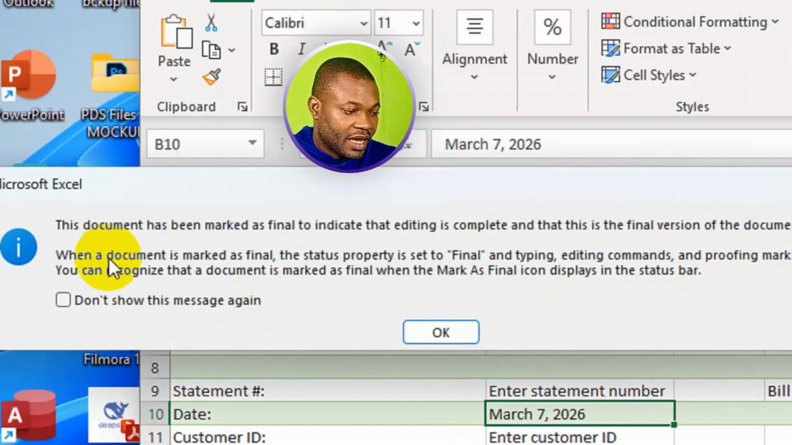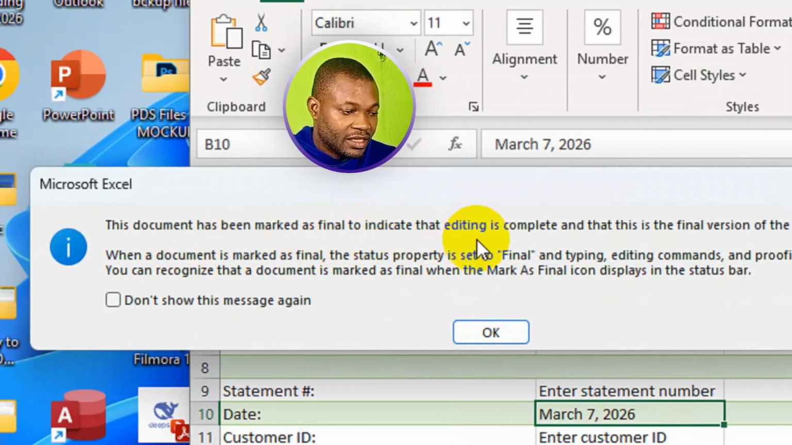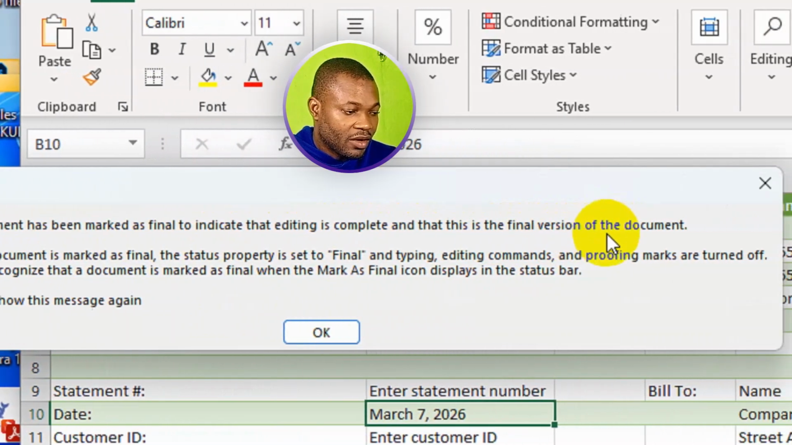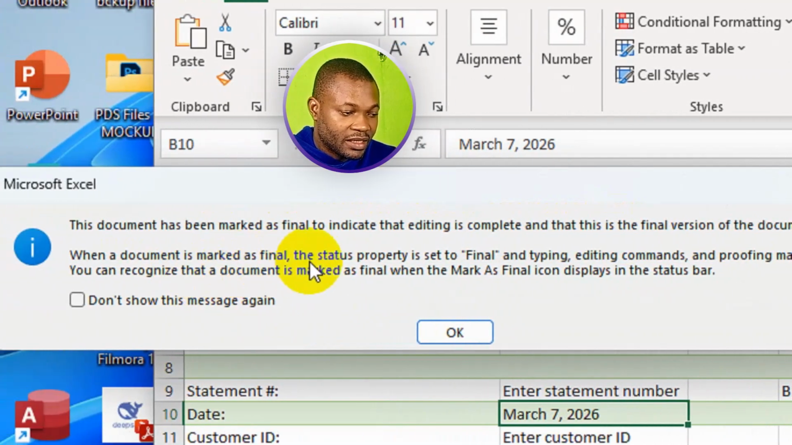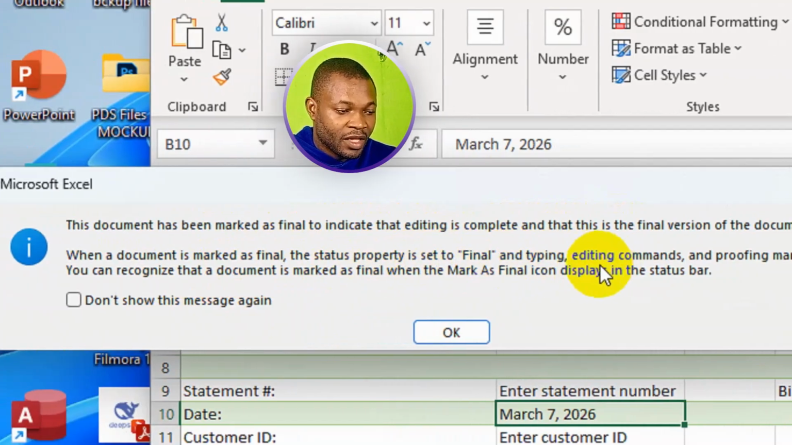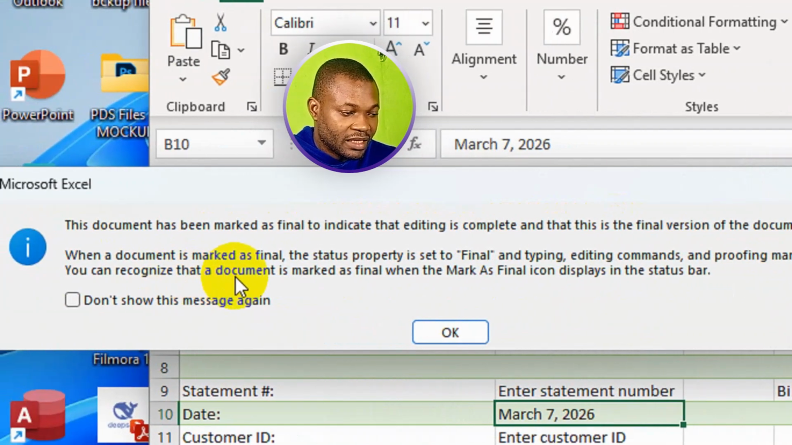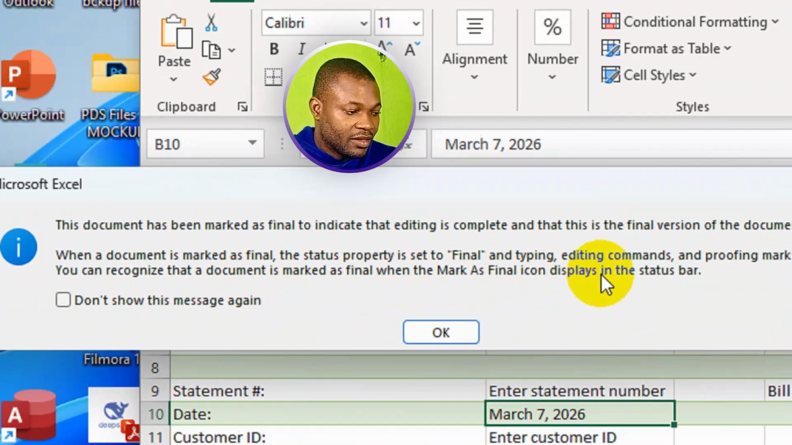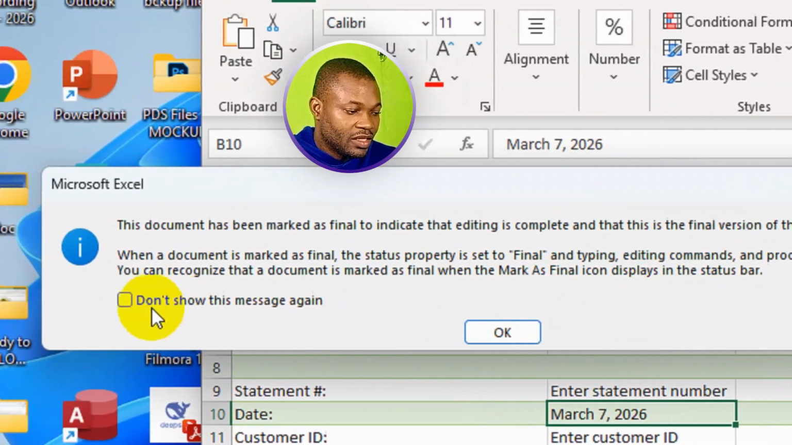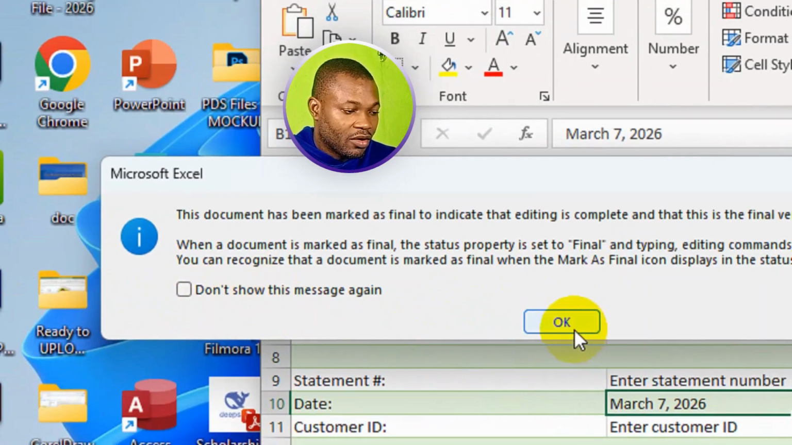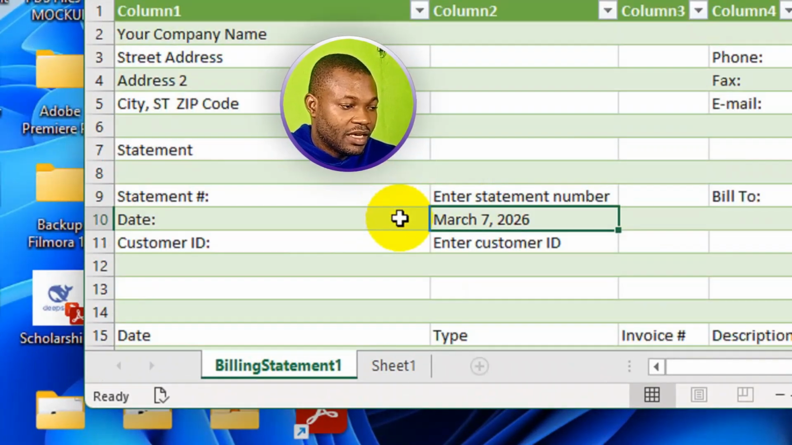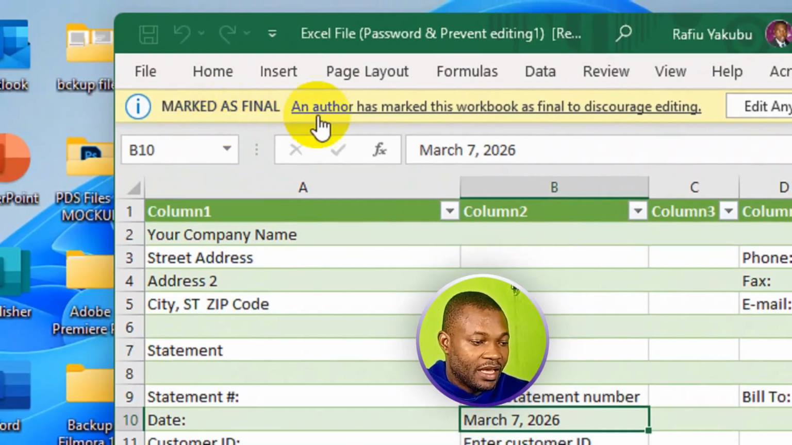This document has been marked as final to indicate the editing is complete and that it is the final version of the document. When the document is marked as final, the status property is set to final and typing, editing commands, and proofreading marks are turned off. You recognize the document as marked as final when the Mark as Final icon is displayed in the status bar. Go ahead and click on Don't show this again and then make sure you click on OK, and then you can see the warning right here: marked as final by the auditor.